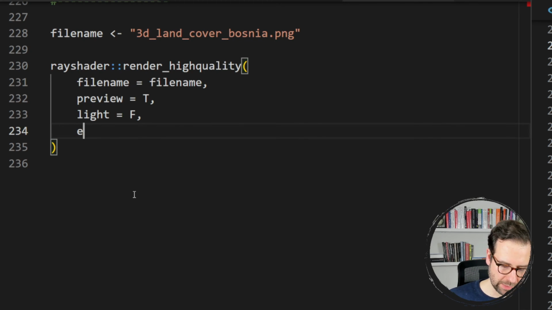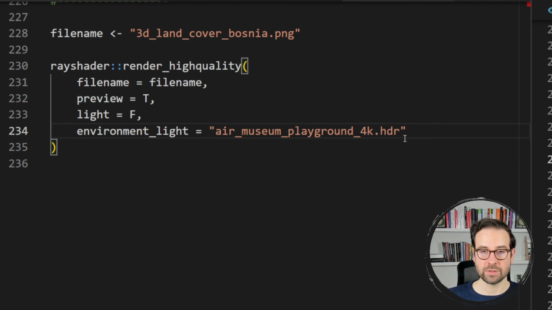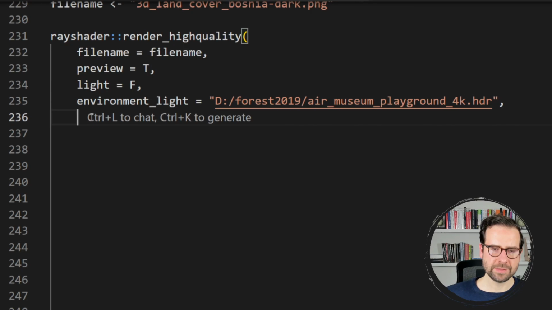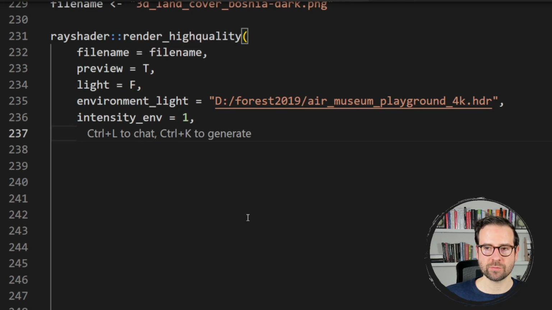For now, I'm just going to define the name of that light. Whenever you're defining the customize light file, you need to put the environment light here. In my case, this one is called air museum playground 4K.hdr. Again, I will provide this in the GitHub repo, so you don't need to worry about finding it. We can also decide on the intensity of the lights, which is handled with this intensity argument. Here I'm going to go for one which is more or less the default. It's not too strong, it's not too weak. Of course, you can play with this and see what works best for you.